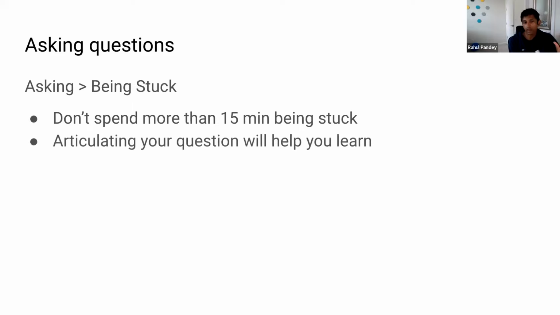And the other thing that people don't realize is that the act of writing the question, when they are documenting, here's what I'm trying to do, here's what I've tried, and here's the current observation, that act of writing down your question will actually help you tremendously in learning. There have been many, many instances where, in the process of articulating my question, I actually am able to solve it.